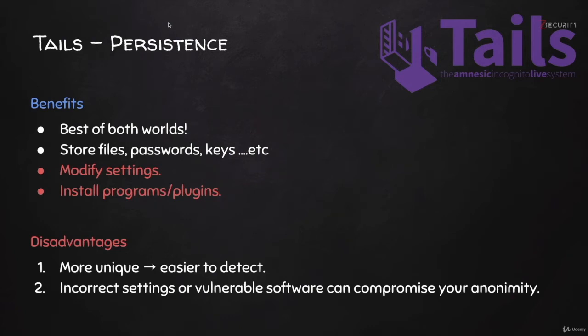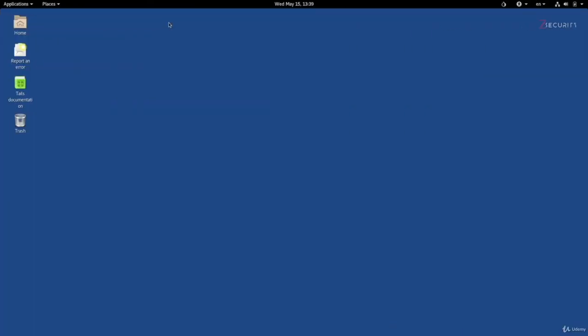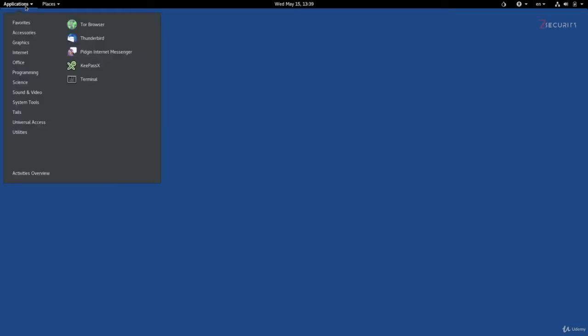Okay, so now that we understand why Tails is not persistent by default, why you might want to use persistence, and the warnings and the things that you want to keep in mind while using persistence, let's go ahead and see how to enable it and how to use it. So I have Tails right here, and to enable persistent storage, we're going to go to Applications, Tails, and we're going to click on Configure Persistent Volume.